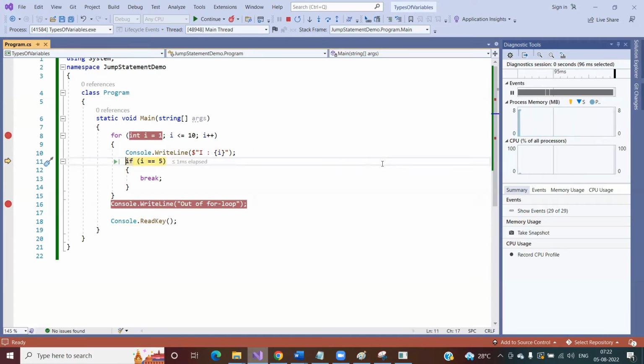So once the condition is true, this break statement will execute. Once the break statement executes, it will not continue the loop execution further. It will come outside of the loop body. Please observe, the control will come directly to line number 16. Yes or no? So that means when the break statement is executed, it will terminate the loop body. Is that clear?